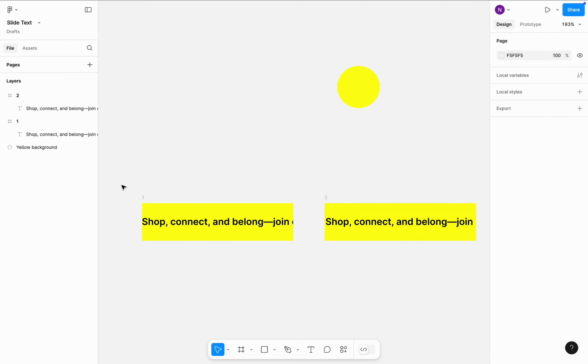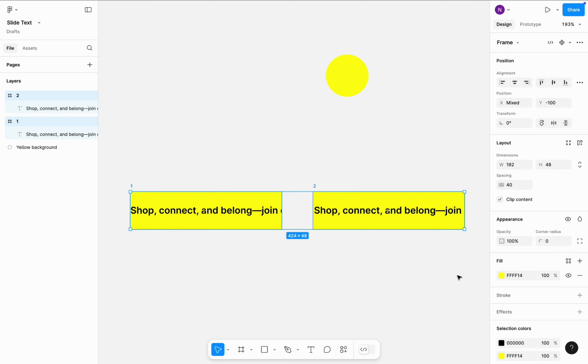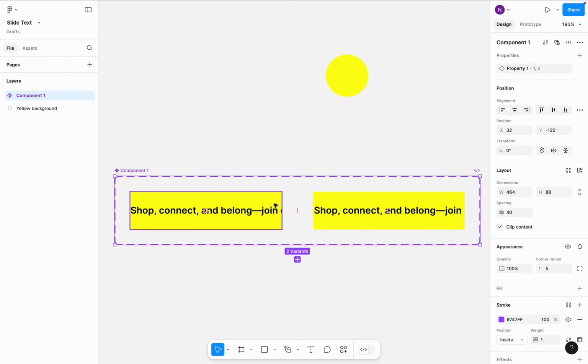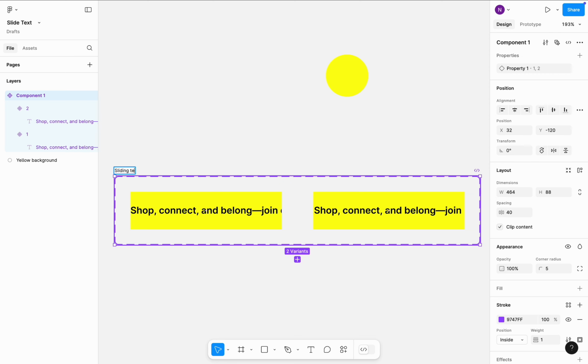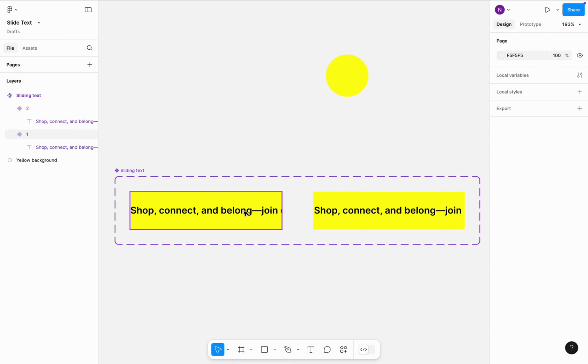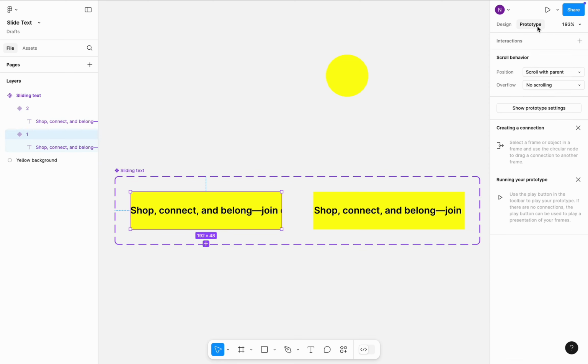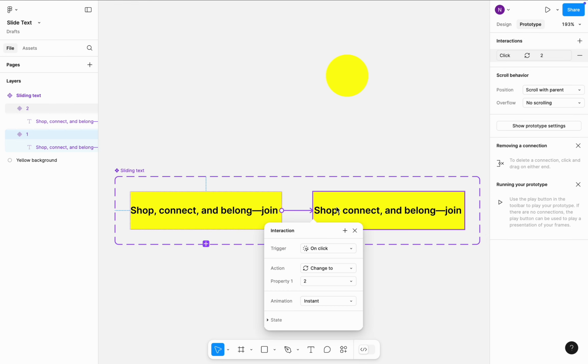Select both frames and create a component set. Name the component Sliding Text. Switch to the prototype mode, select the first variant, and create a transition to the second variant.